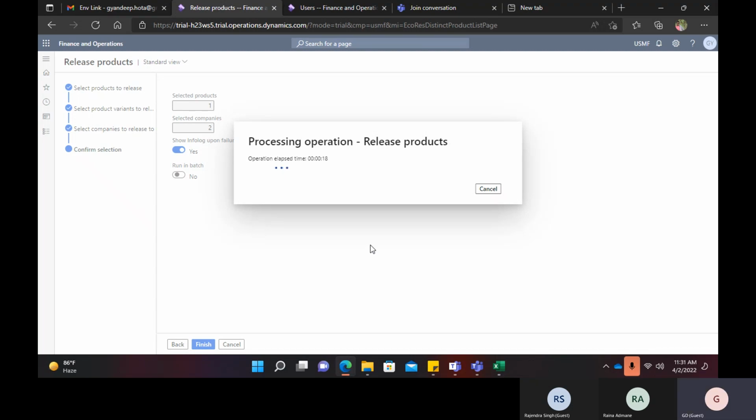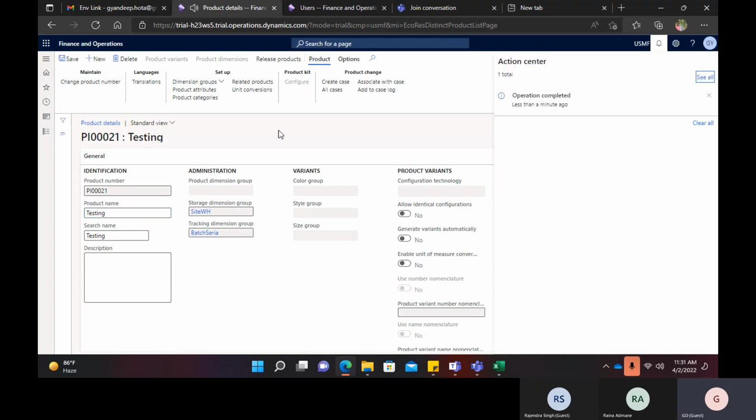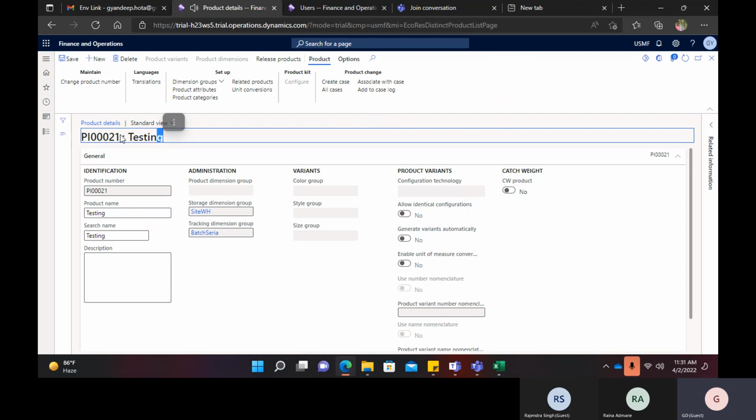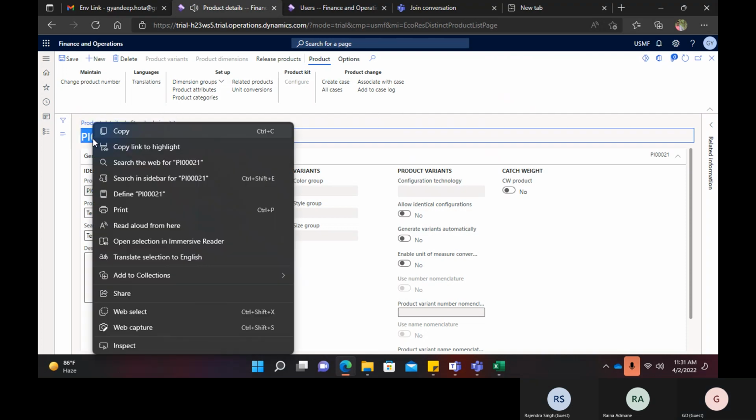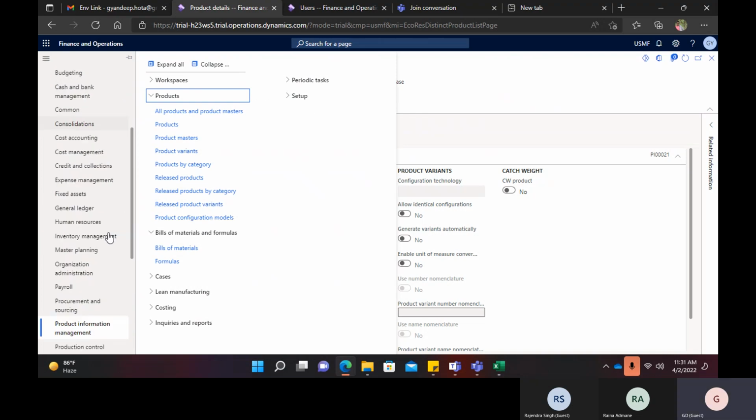It is taking some time. Okay, you can see the operation completed. Suppose I copy this product number. I go to product information management, product, and released product.